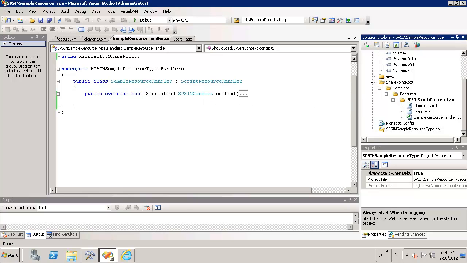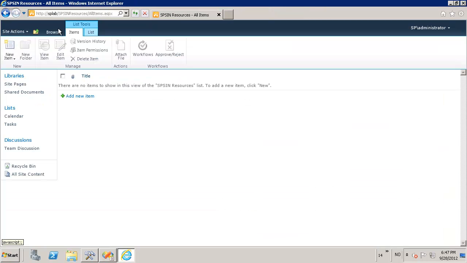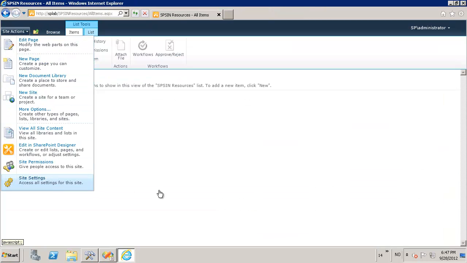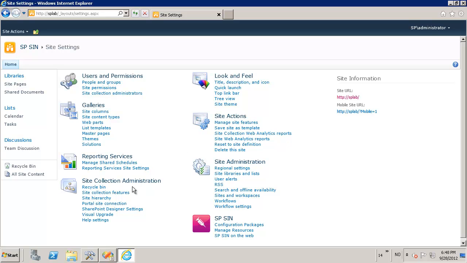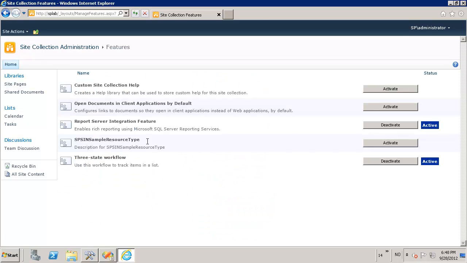But because this is as simple as possible, what I need to do now is just go in and activate this feature. It's a site collection feature, which isn't necessary in 2010, but I'm using a site collection feature essentially just to maintain potential backwards compatibility with SharePoint 2007. I'm using a site collection feature to deploy the content types. So I'll need to go into site collection features here, and then I want to activate this sample resource type like this. Now it's active.